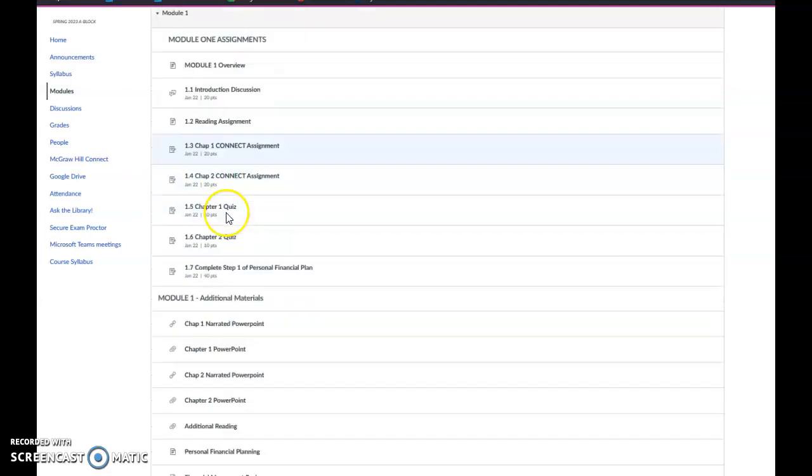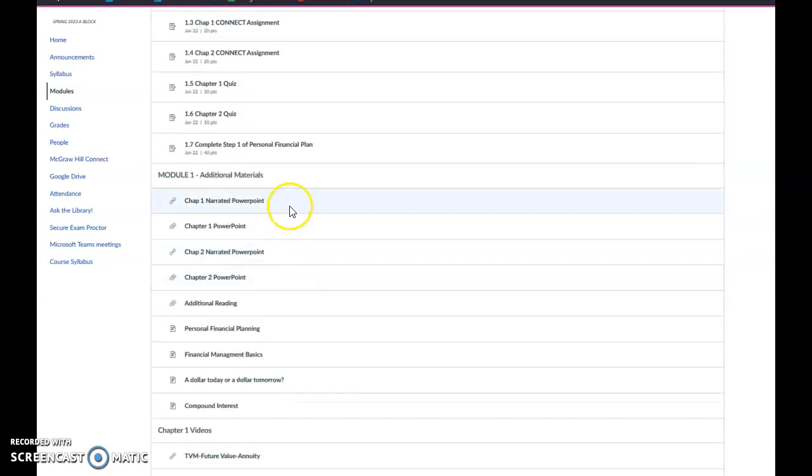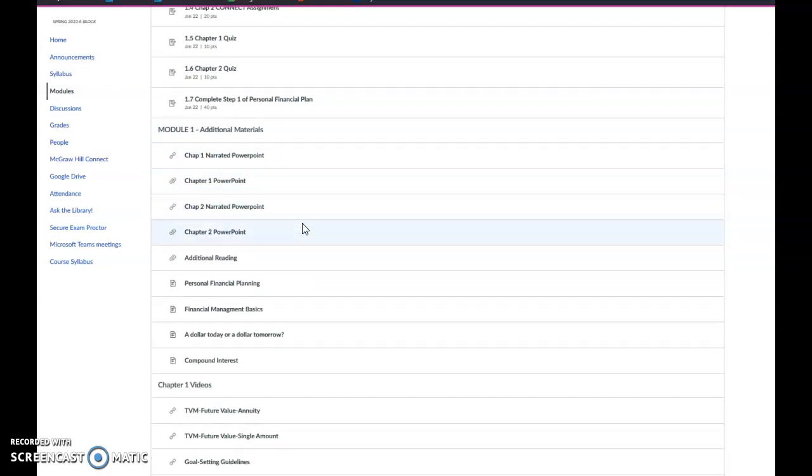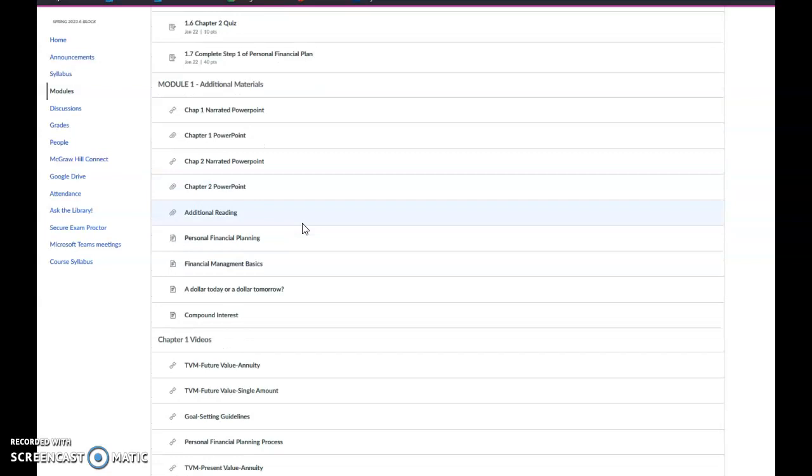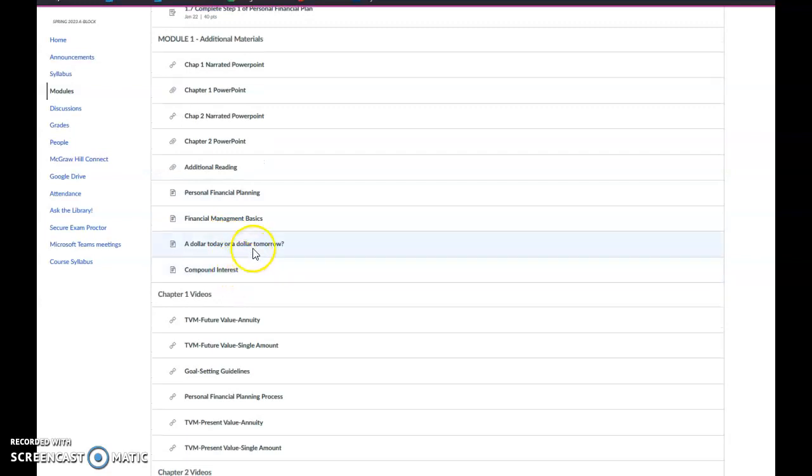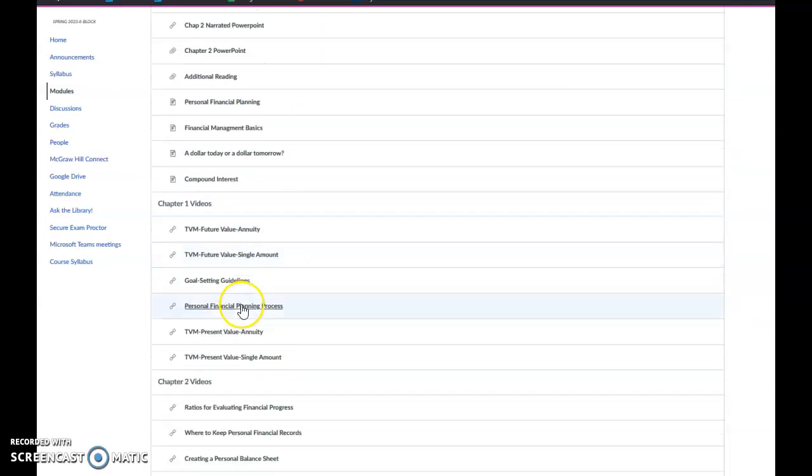And each module also has additional materials. These materials are not required, but they will help you considerably as you try to understand the content from the reading material. You'll see narrated PowerPoints. Here's a narrated PowerPoint for Chapter 2. Here's some additional reading materials. There are some videos in here for each of the concepts that we talk about in that chapter or in that module.